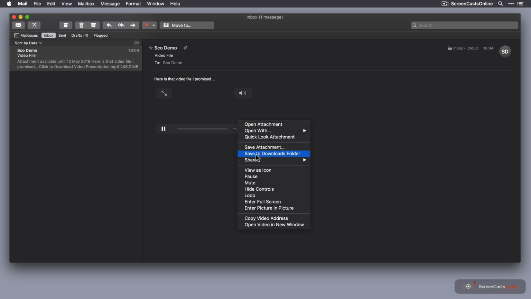We'll take a look at what this email looks like across on the iPad, but in the meantime, let me go across to iCloud.com.